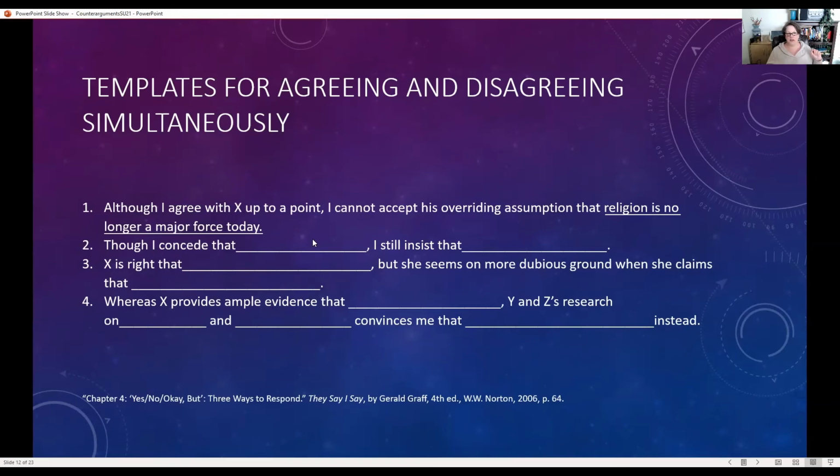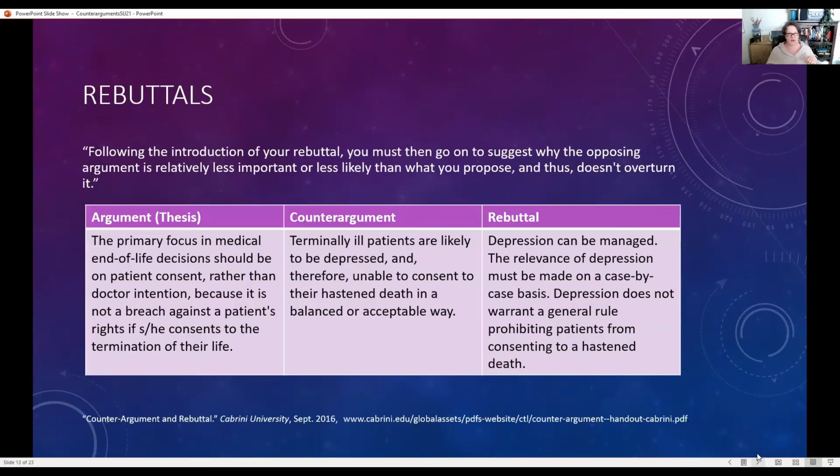Although I agree with X up to a point, so you're conceding, right? I agree somewhat. I cannot accept his overriding assumption that religion is no longer a major force today. So this is, right, the point that you're going to pick apart, right? So that's another strategy you can use in your counter argument and rebuttals.